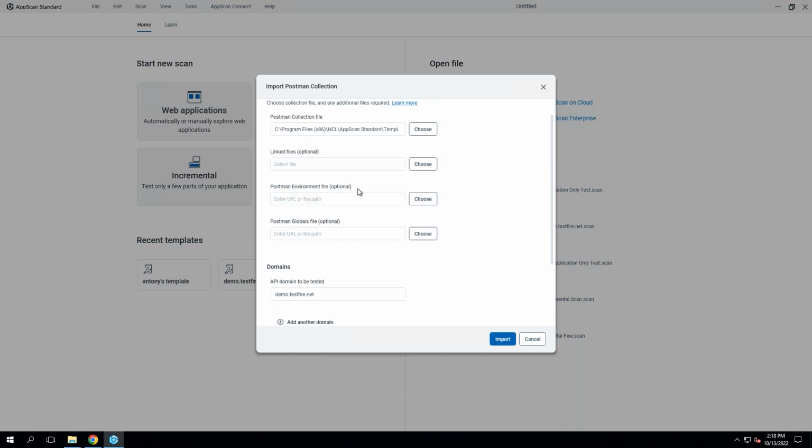These optional files are only needed if your collection is dependent upon them, things like link files. If your collection links to other files as part of your API testing, like if there are other collections that need to be imported, you can zip them up and then upload it here. Again, if you click on the Learn More, it's going to explain in more detail how to do that. But this needs to be a zip, and it goes into here. In our case, we don't have any link files, so we don't need to specify that.